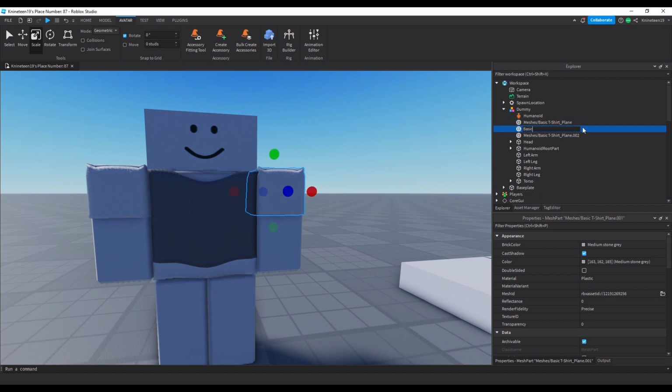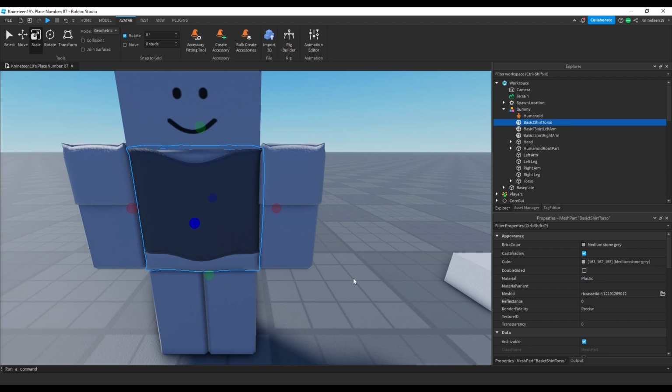So basic t-shirt, right arm, that's the left arm, basic t-shirt, right arm, basic t-shirt. I usually like to rename it just for organizational purposes.